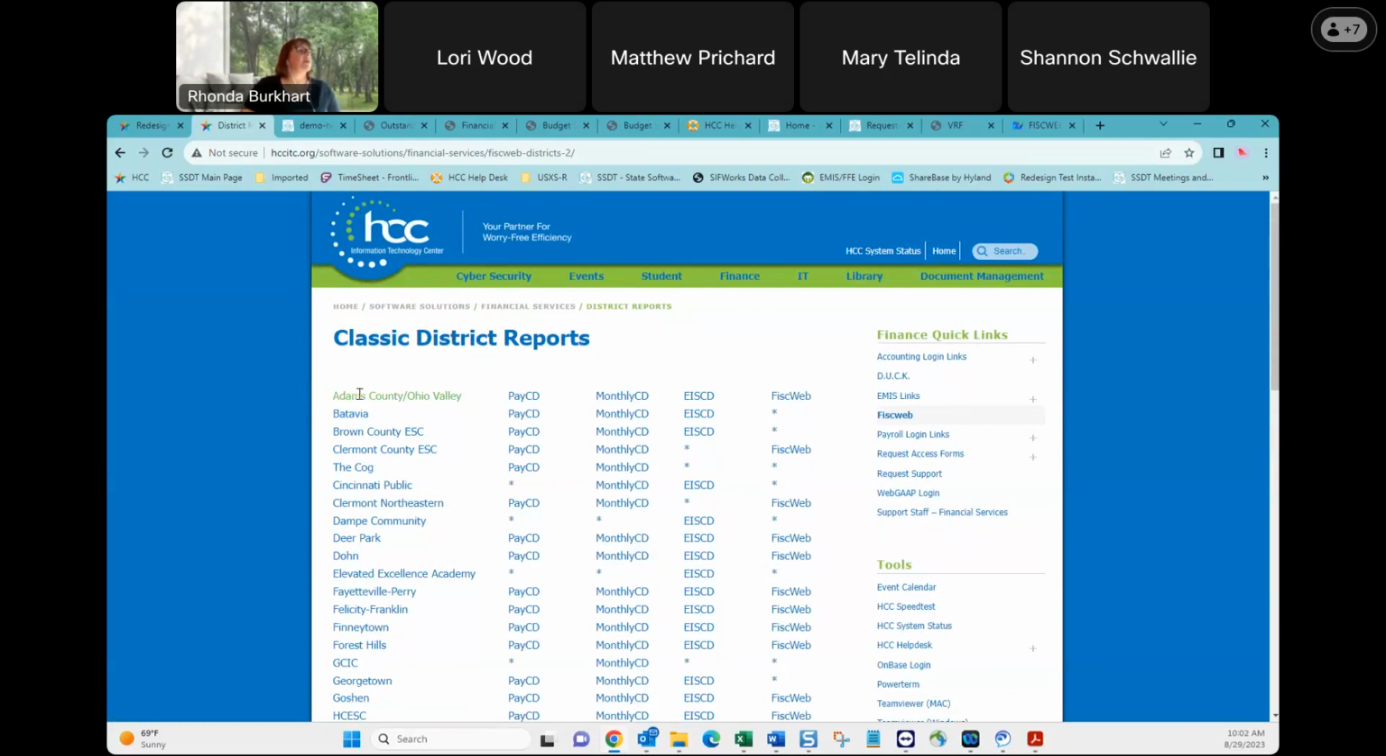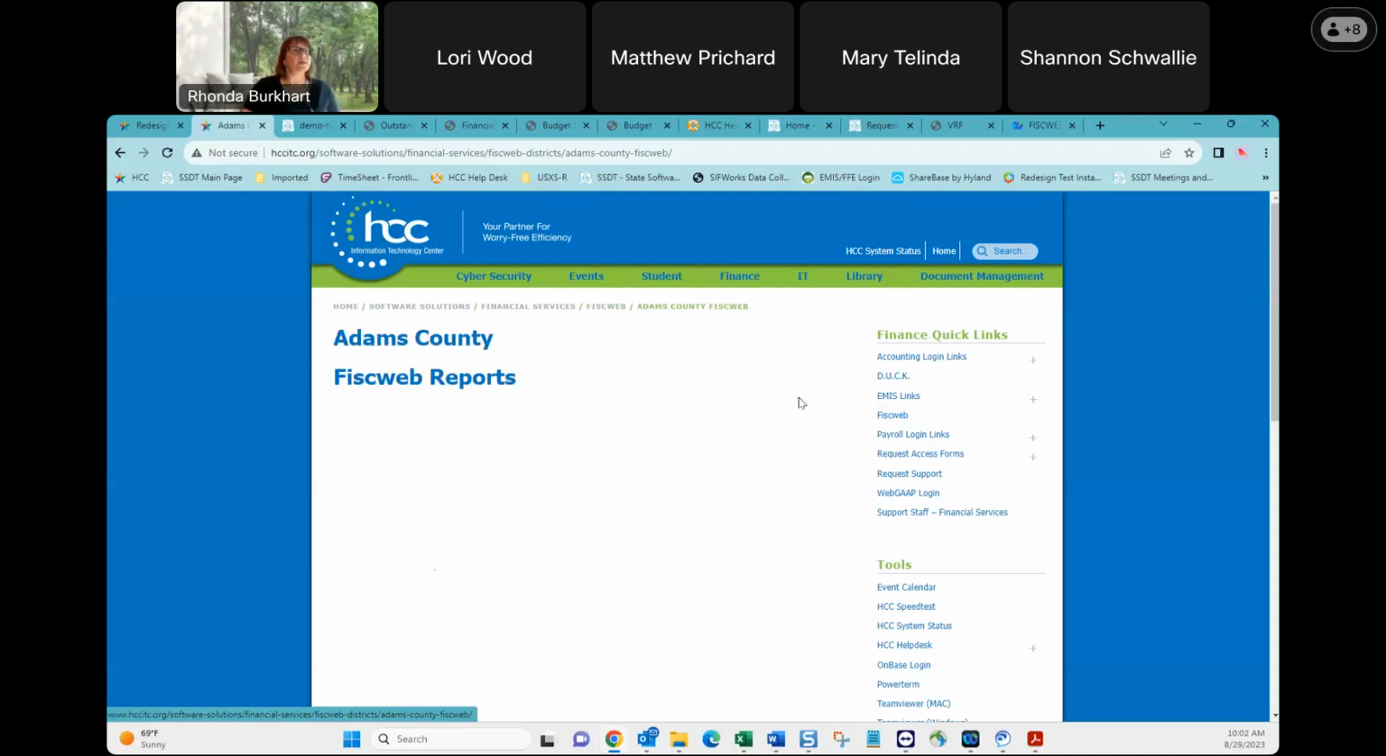I'm going to use Adams County as an example. They're just starting off with creating this, and so we set them up with a separate FISCWEB page. Right now, their page is blank. We haven't started populating these; we're going to be discussing that in the near future. If you don't have a FISCWEB page already, we can create that for you, and then we will populate this with possibly names of departments and the types of reports.